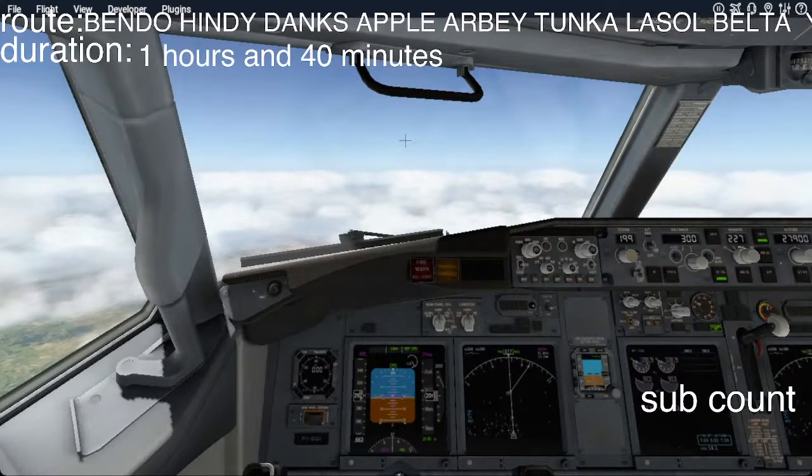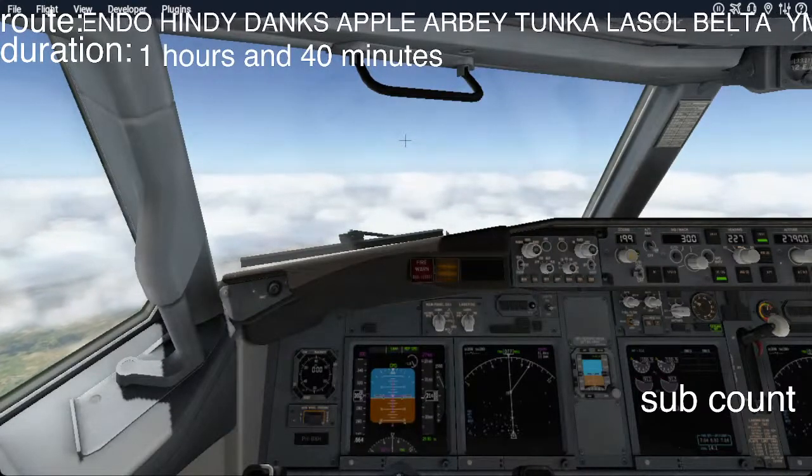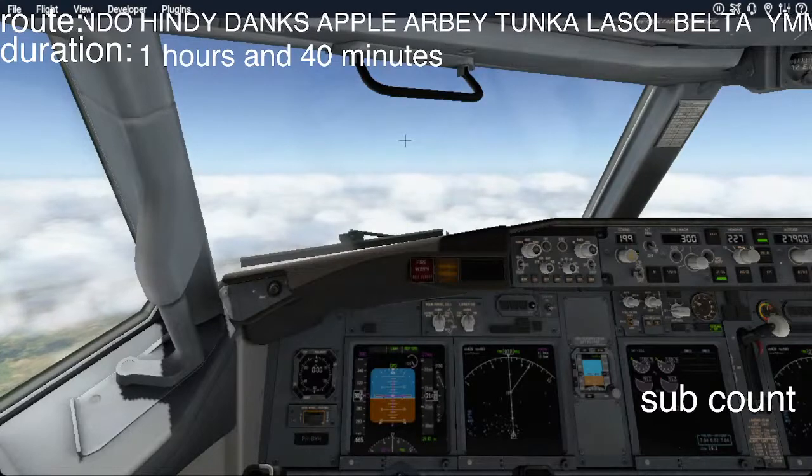Is there anything else you'd like to know about X-Plane, or have I sort of covered what you'd like to know?